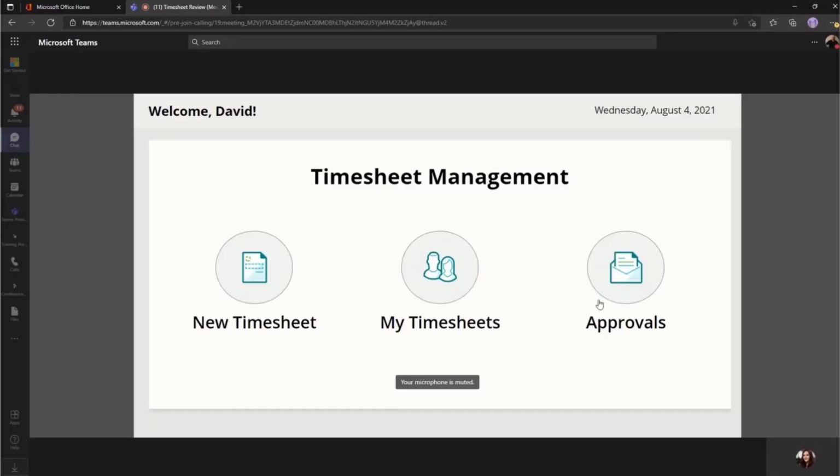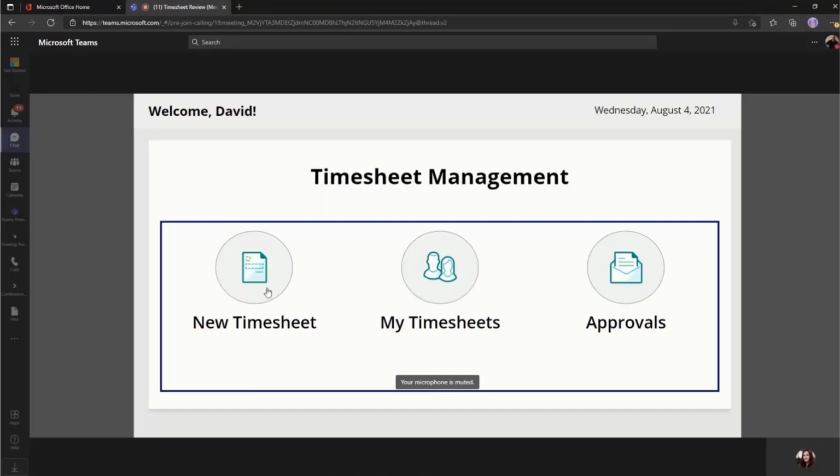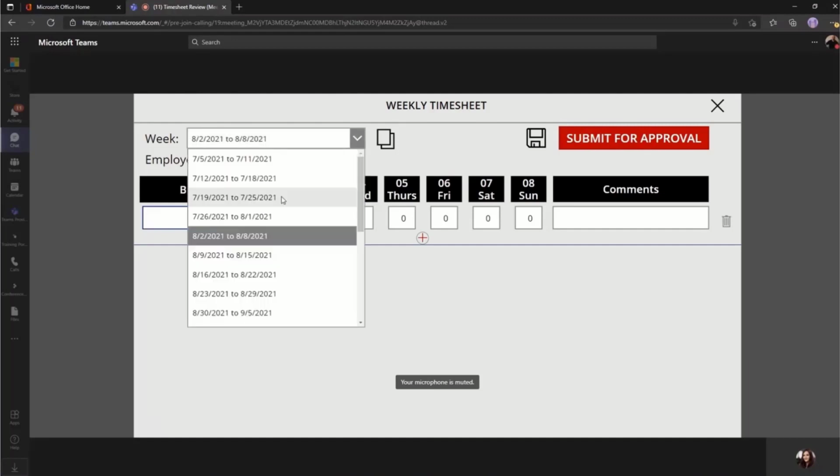There are no timesheets in there because he doesn't have any, and we can see approvals and all of that. So it's a fully fledged functioning experience for everyone to be able to collaborate in an application inside of a Teams meeting with Power Apps.